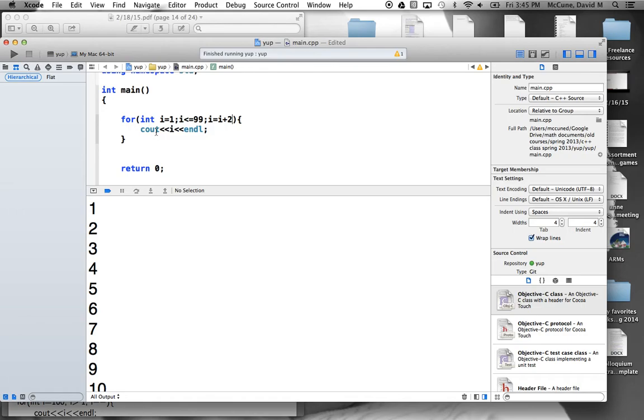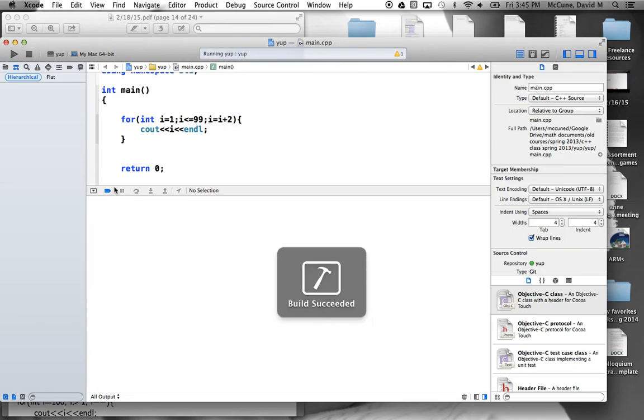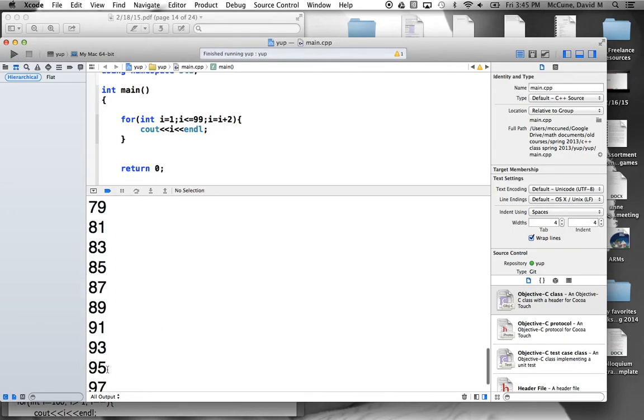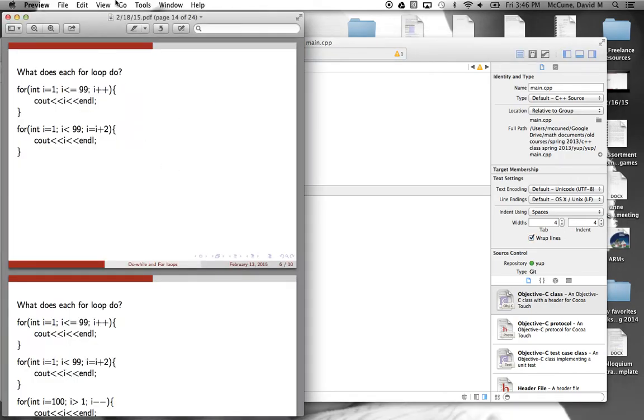well, the first time the loop runs, I is 1. But then the next time the loop runs, I will be 3. And then the next time the loop runs, I will be 5, etc. So it's not going to do 1, 2, 3, 4, 5. It's going to do 1, 3, 5, 7, 9, etc. All the way up to 99. See, 1, 3, 5, 7, 9, and so on. So I printed all the odd numbers between 1 and 99 this time, not all of the numbers.